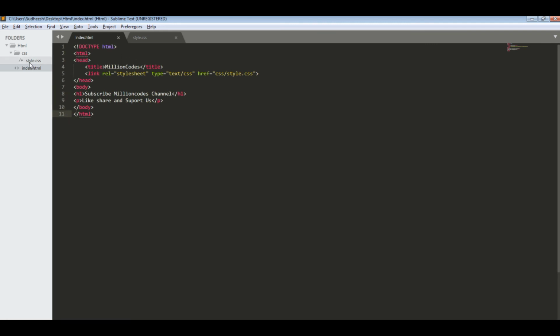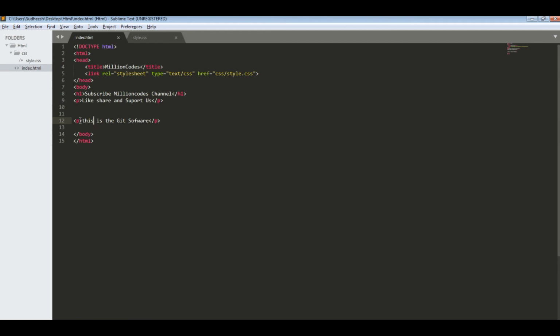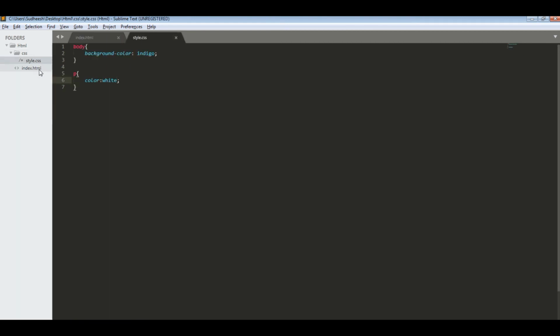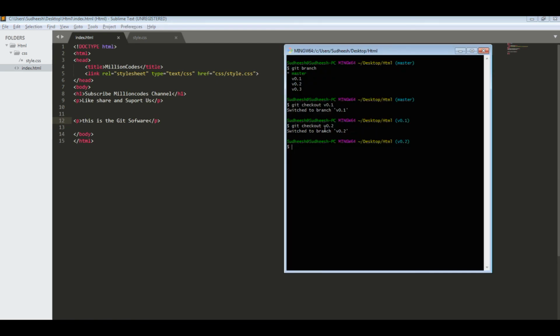So we want to see the version 0.2 branch. We can see the changes we have made on the 0.2 branch. We have to refresh this and switch over the files. So we can see the changes we have done on version 0.1, 0.2 and so on. So this is the major difference, and this is the use of Git and the Git Bash software we have used.